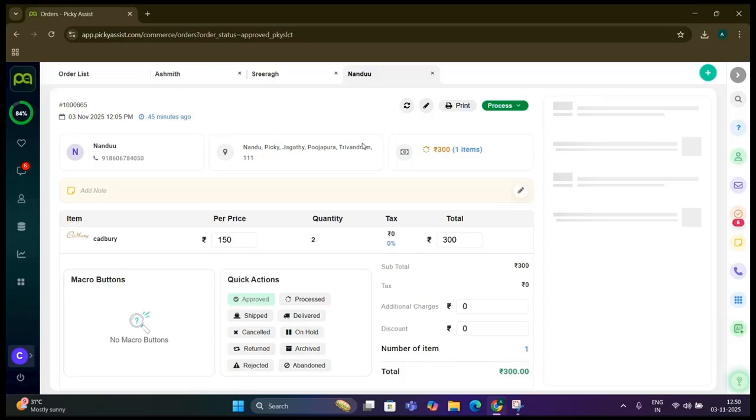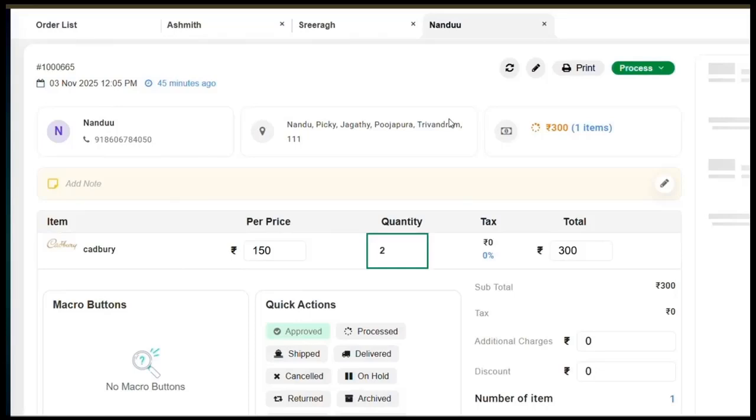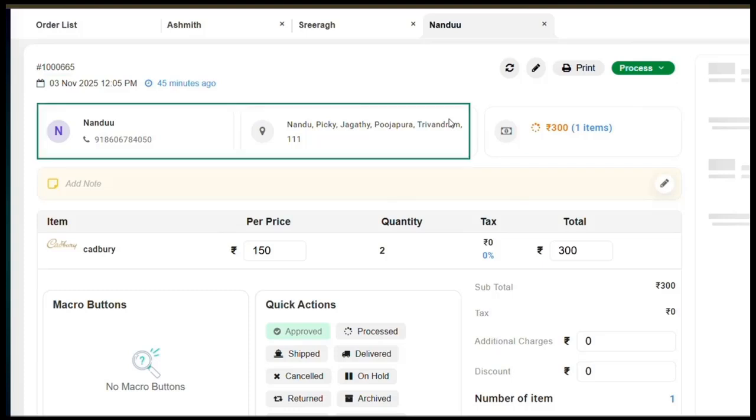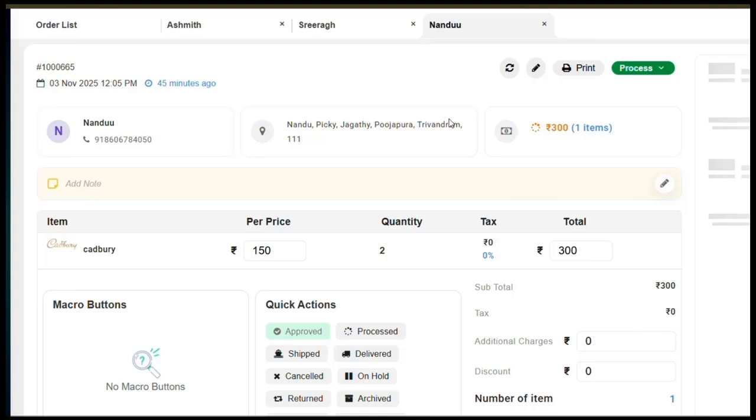Again, in this window, you can see the product name, its quantity, order ID, the date and time at which the order is placed, payment status, payment method, name, address, and contact details of who placed the order, a button to add more products, and quick actions to manage the order status easily.